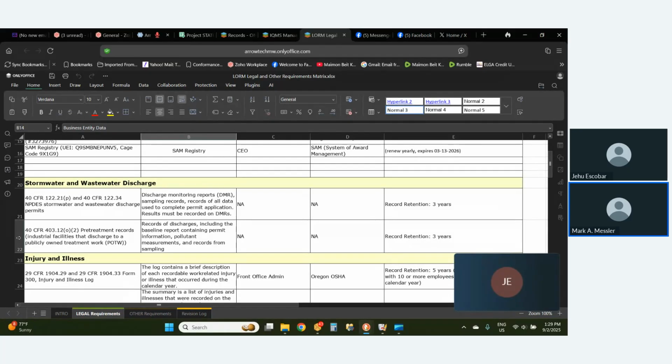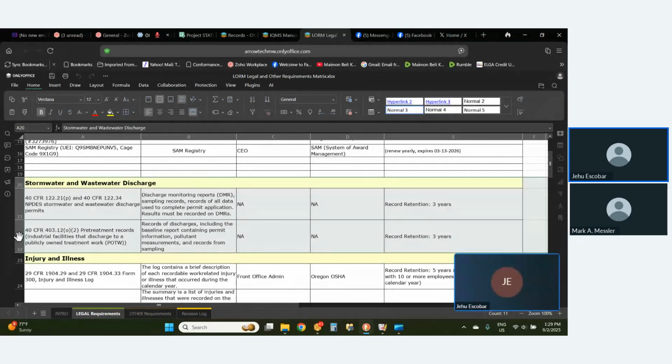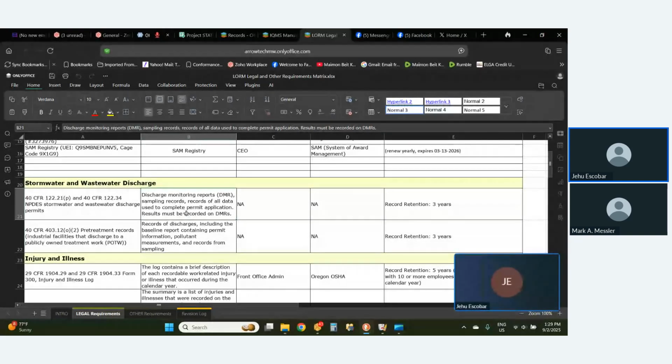Pre-treatment records: you're not really doing anything that has to be pre-treated. You're not discharging or anything like that. You want to keep it in there? Yeah, just because I know in the past it's been an issue in other shops. We currently haven't had to do any of this. Other shops around here have had people come out and say, hey, we're getting something in the runoff water, you've got to test your stuff and keep records.